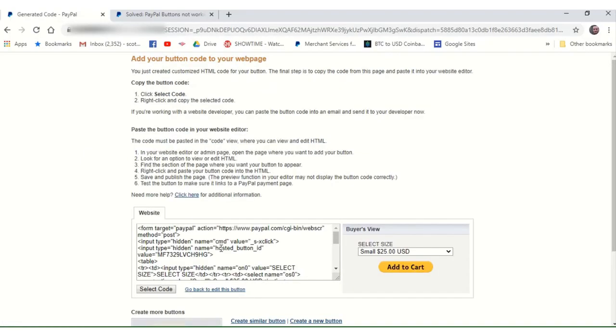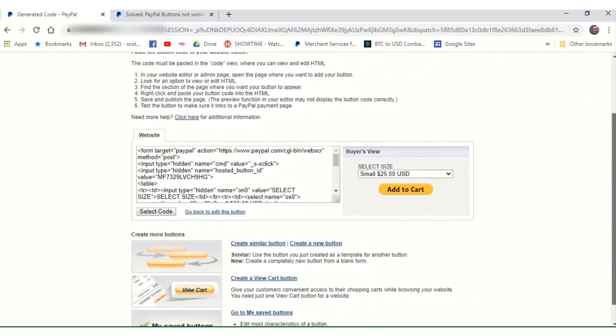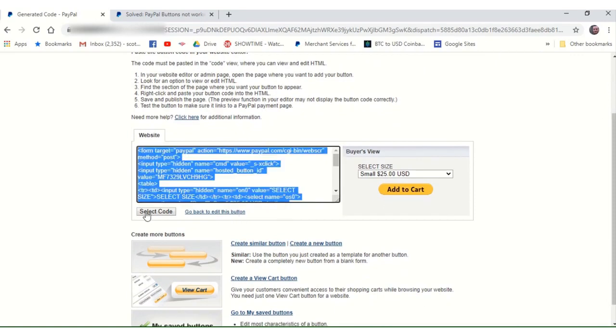And you give it a minute, and what happens is PayPal generates this code for you. Now, this can be a little bit tricky, so pay very careful attention here. This code here, you just click here in that select code, and then Control C for copy code, right?